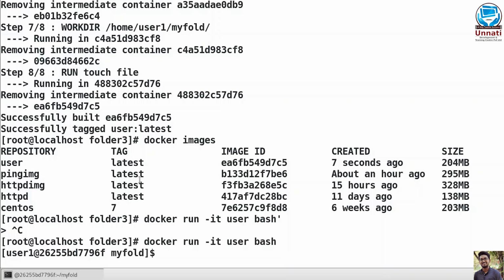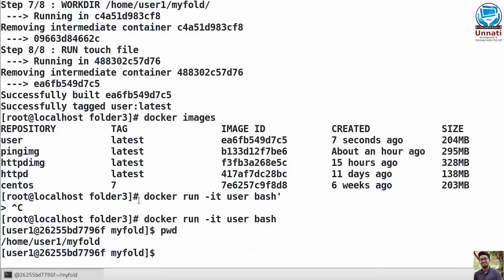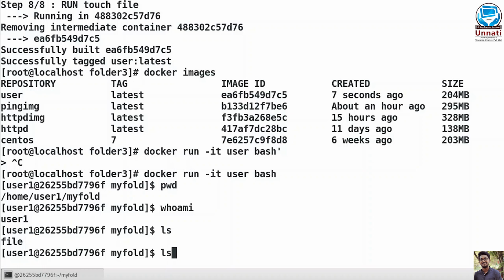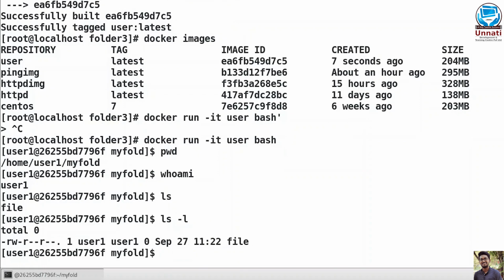So we are now in the container. Default path is here. So I am user1 here and let me see the file. Yes, the file is created here with the specific privileges of this user1. This file is owned by user1 and it belongs to the group user1.